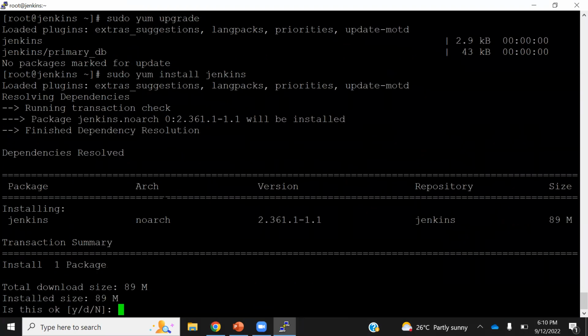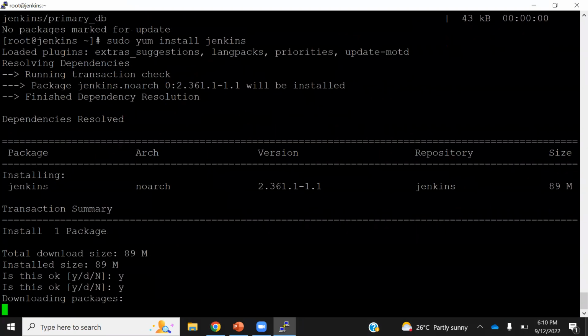So sudo yum install jenkins. Do you want to go ahead? Yes, I want to go ahead. And it will go ahead and install the Jenkins software for me. So I'll wait for this software to come up.